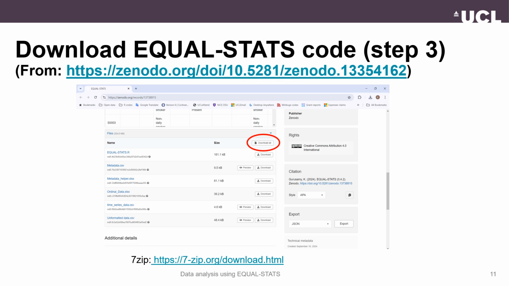The third step for installation of the program for own machine and the first step required for installation in desktop at UCL Anywhere is downloading the EqualStats code. Once you click on the web link and scroll down, you can see files to download. You can download each file or can download all, red ellipse. If you click on download all, the downloaded file will be a zip file. You can unzip the file using 7-zip available for free from the website shown.